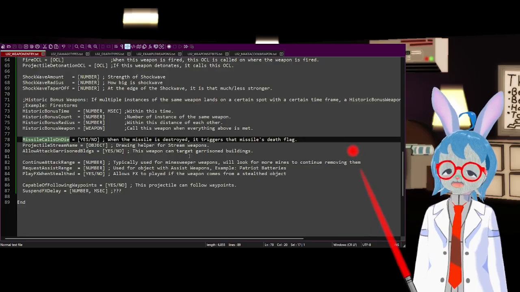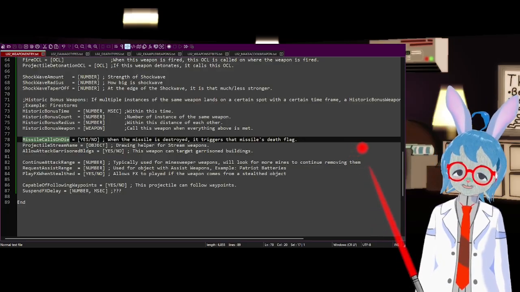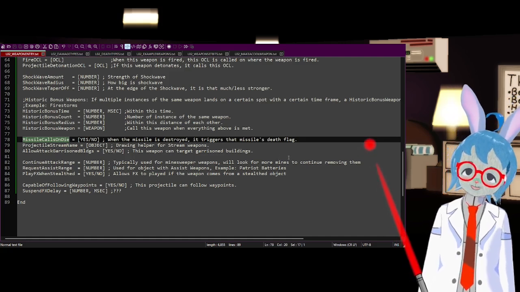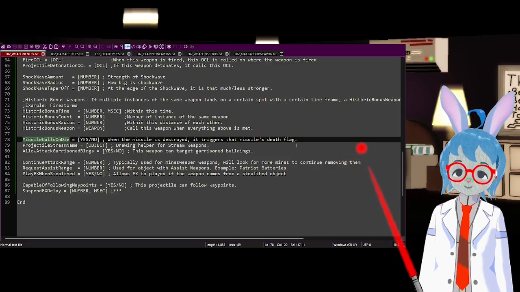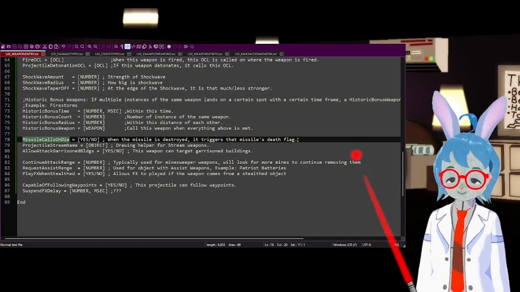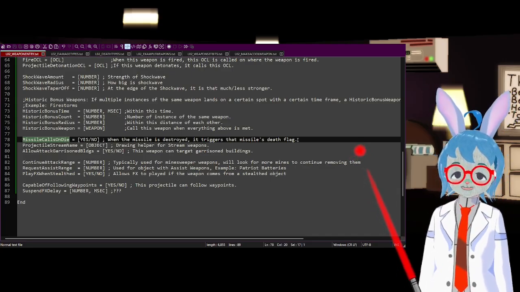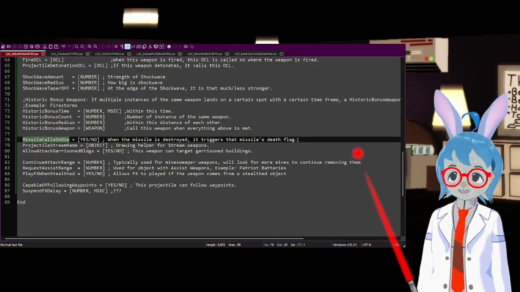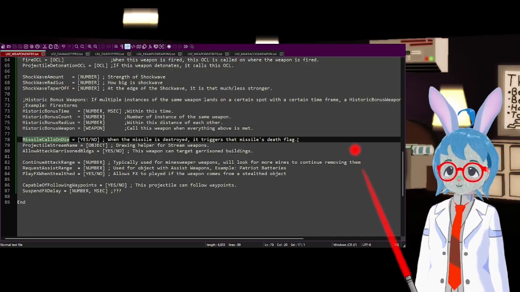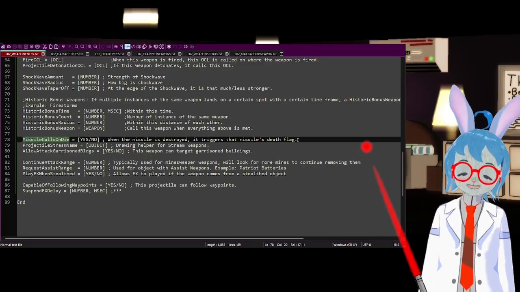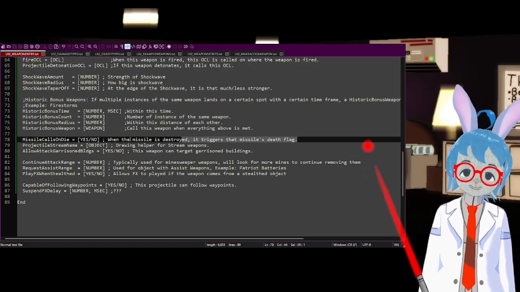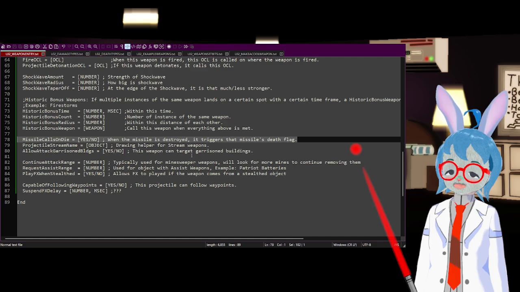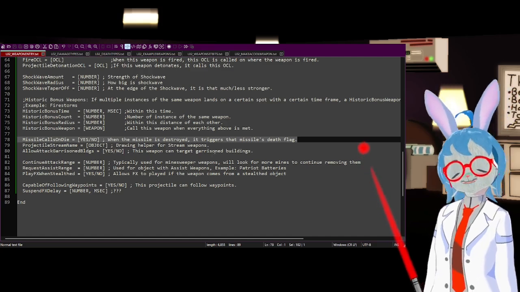Missile calls on die. So when the missile is destroyed, it triggers the missile's death flag, because they don't necessarily trigger the death flag whenever they get detonated. So what happens is that when you have this, it properly calls the death flag and properly triggers whatever death behaviors the missile has. You can also do the same thing on the missile itself, I believe, because this is a weird one as well. You don't see it everywhere. It's not consistently applied.